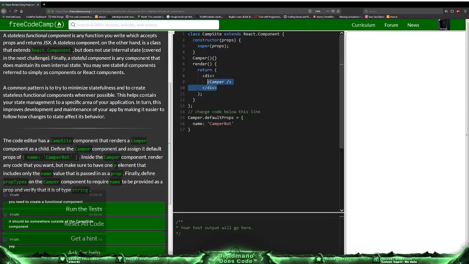So that renders Camper. So I can't have Camper inside of it? Inside of Campsite? Because that's how we did it before. We never had one outside. Oh right, like the let Camper equal to props. Yeah, I remember that. With the arrow function. So I can't have that inside though?